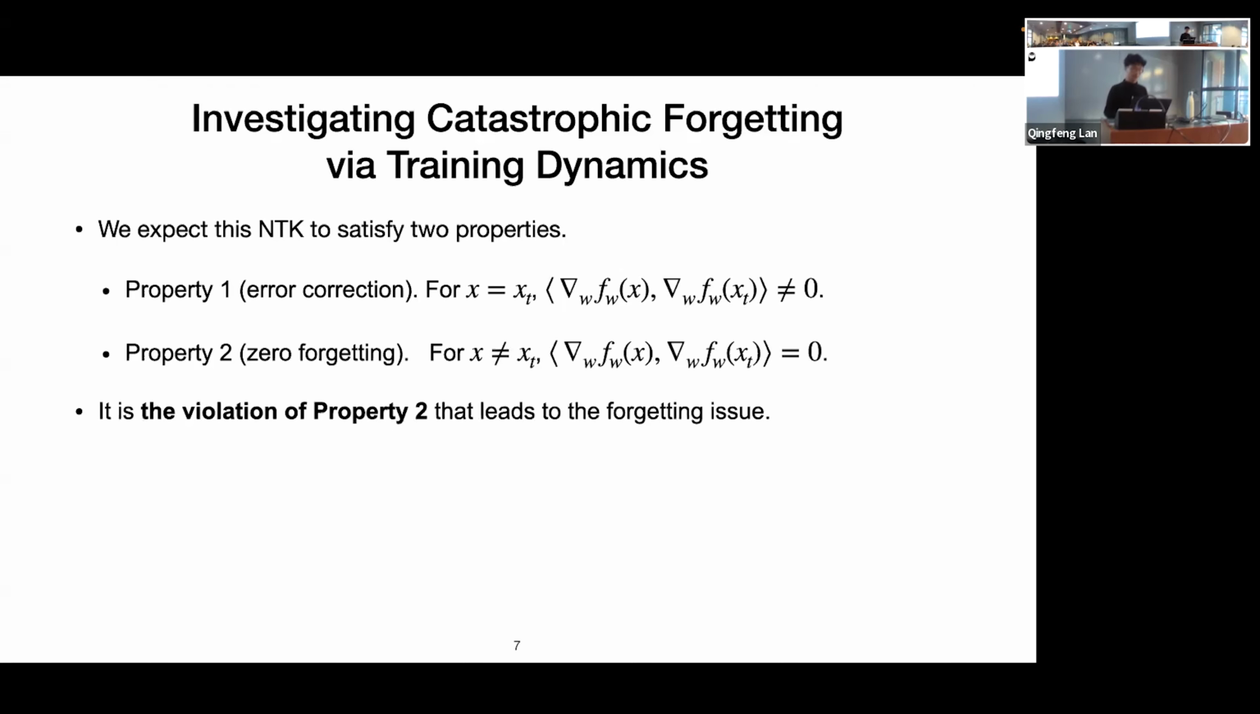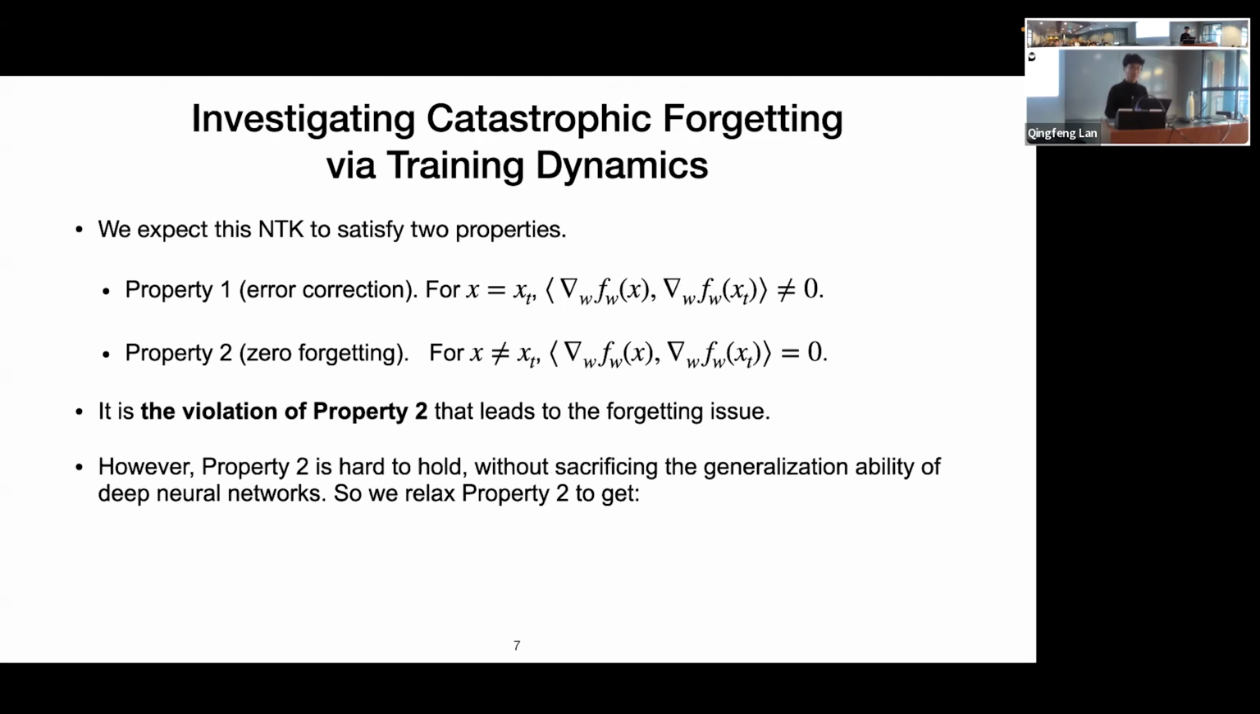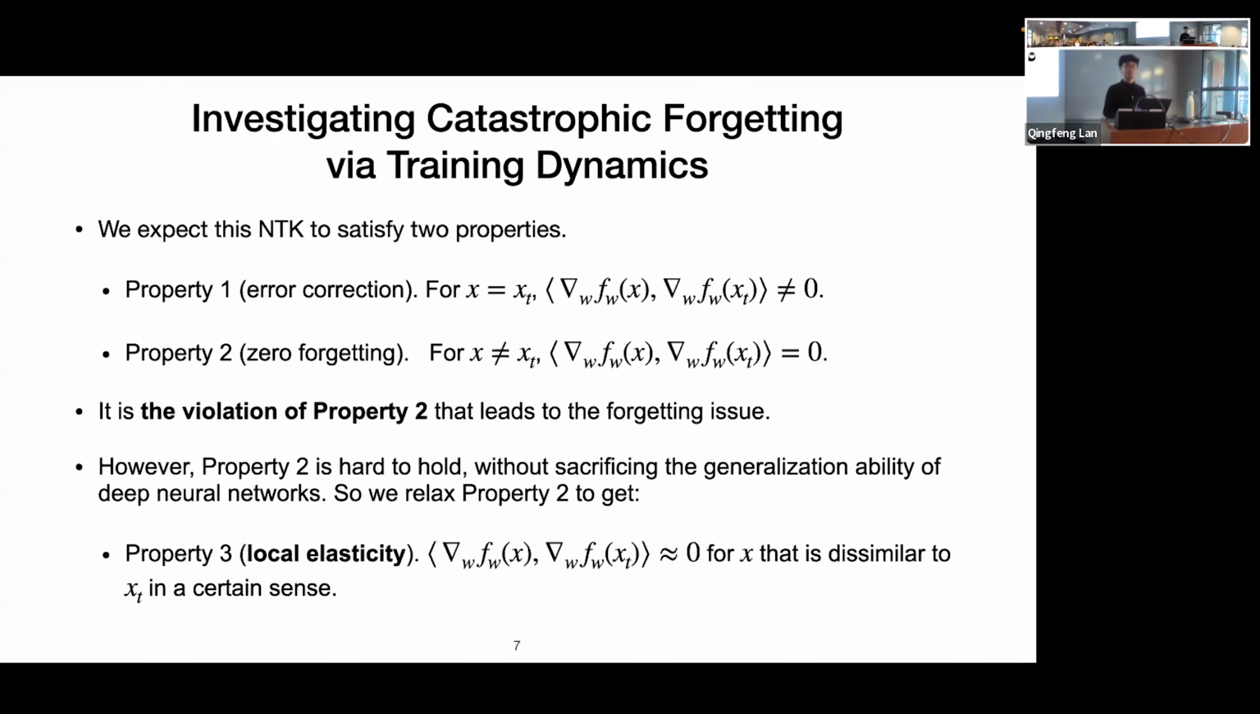Okay, let's continue. I want to argue that it is the violation of property 2 that leads to the forgetting issue. However, this property is really hard to hold without sacrificing the generalization ability of deep neural networks. For example, in the tabular case, we can achieve zero forgetting, but in the tabular case, we do not have generalization ability. So in order to benefit from the generalization ability of deep neural networks, we relax property 2 to get property 3, called local elasticity.